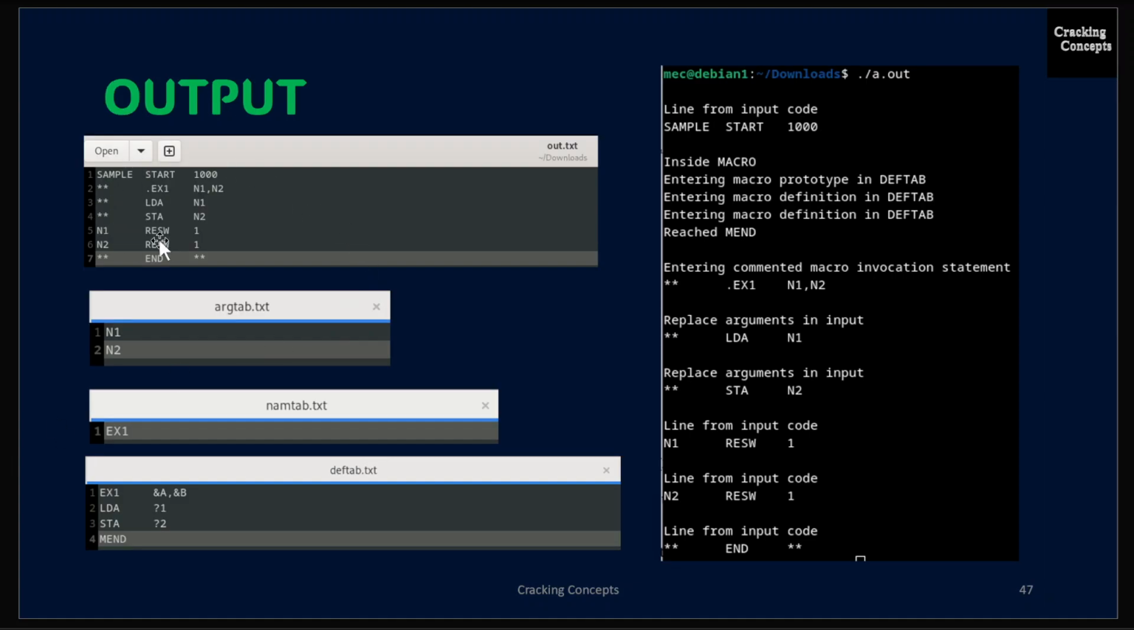Now this is the output file where we have the expanded macro. We have replaced the definition with the statements inside it, and we have added the invocation line as a comment here, and we have replaced the arguments. Then we have the ARGTAB where we have the arguments N1, N2, which were present in the macro call. Then there is the NAMTAB where we have the name of the macro. Then there is the DEFTAB, which contains the definition of the macro from the program.